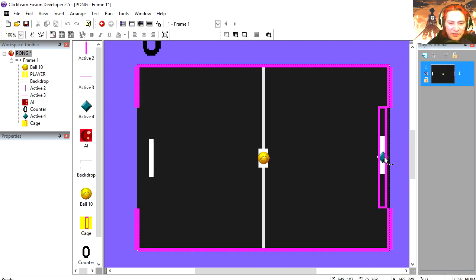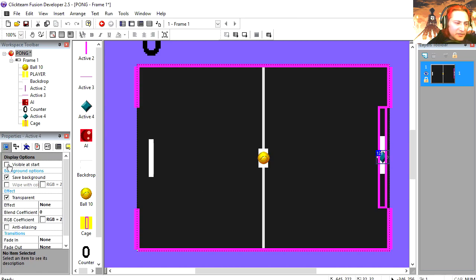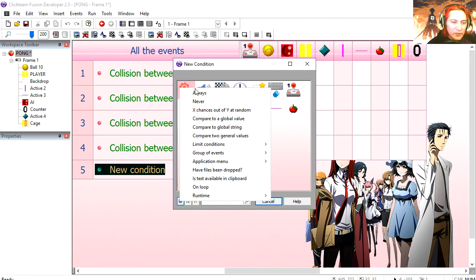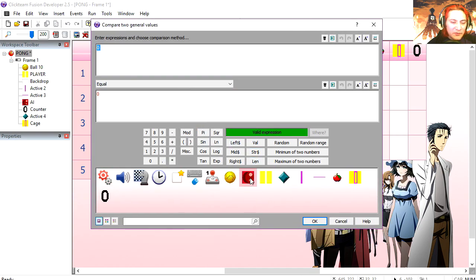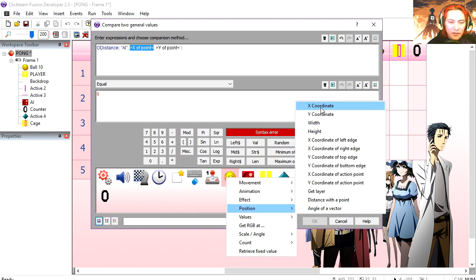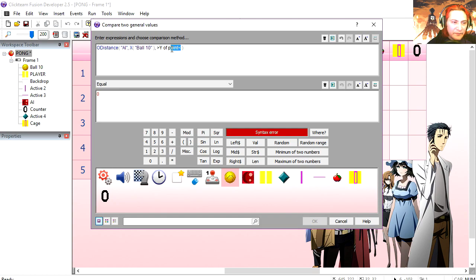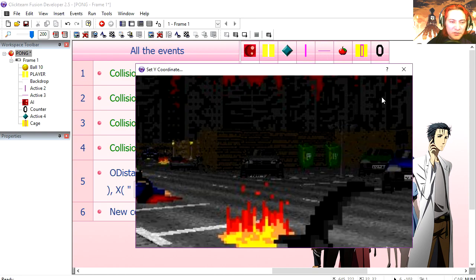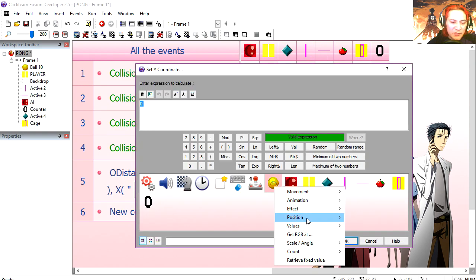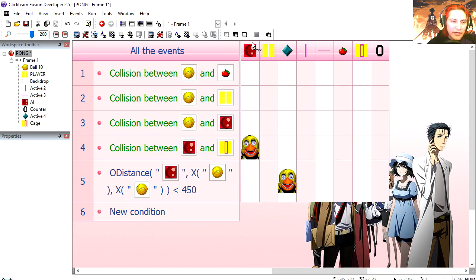We're gonna make this object visible at start so you can see what's happening. Under line 5, we're gonna compare to 2 general values, and we're gonna compare it to the distance between the AI and the ball. Distance was the point, and it's gonna be the X and Y of the ball. X and Y. If the distance is lower than 450, in that case, we're gonna change the position of the green object. The Y position equals the Y position of the ball. Spread out.